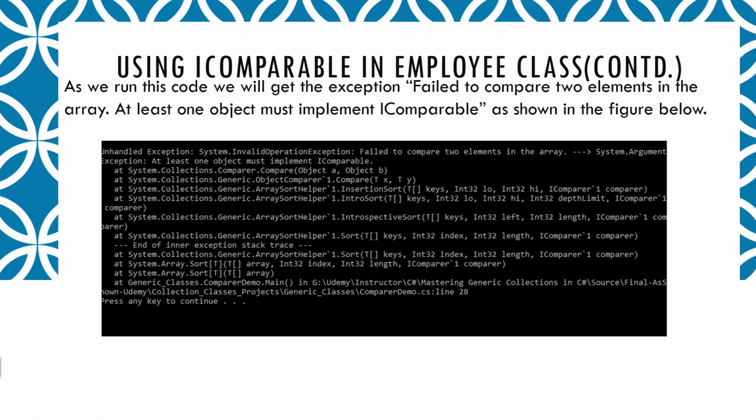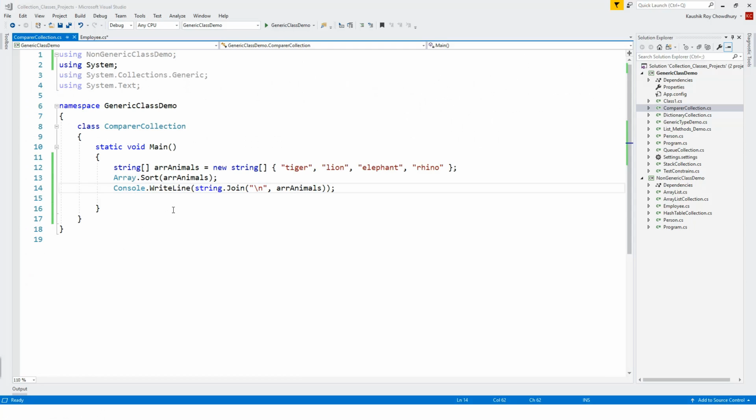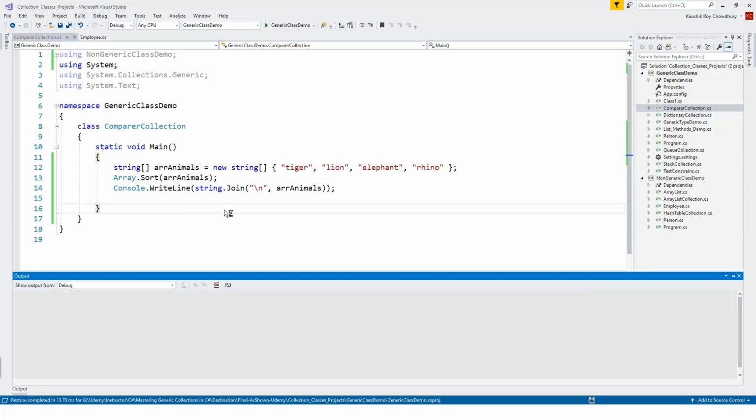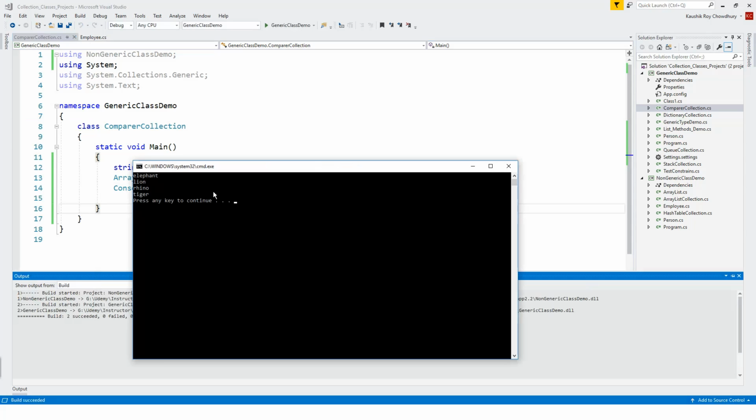As we run this code, we'll get the exception: failed to compare two elements in the array. At least one object must implement IComparable, as shown in the figure. Okay, we can pretty much prove this. First, let us prove what we said earlier, with the array of animals, an array of strings. Let's see whether it works or fails. So it works: elephant, lion, rhino, and tiger.